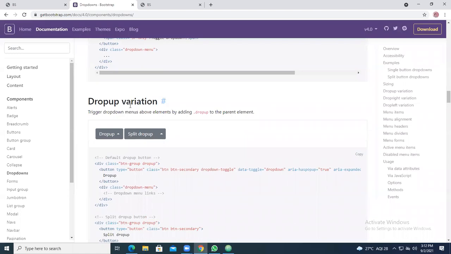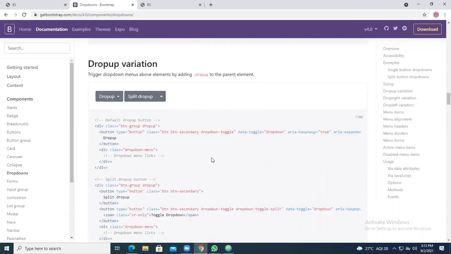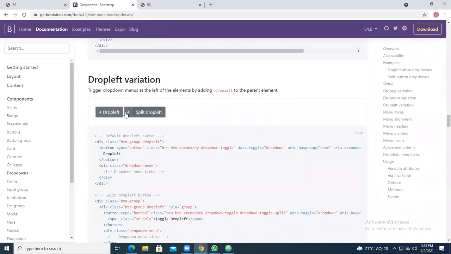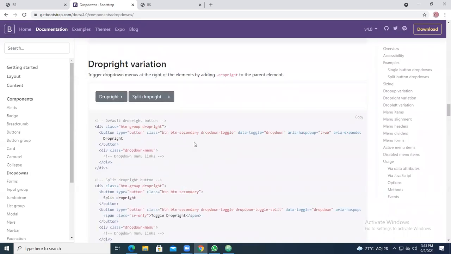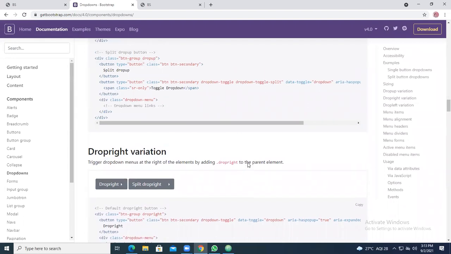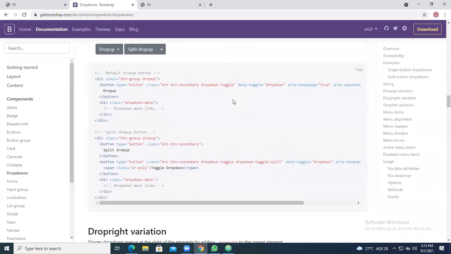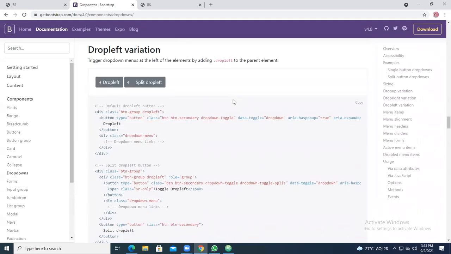Now you come for the drop up. Till now we have seen drop downs. If you want the drop up and drop up variations, so drop left, split drop left, drop up, drop right. All the drops you have to see. First we have gone with a drop down. So this is the demo on drop up, drop right, drop left.